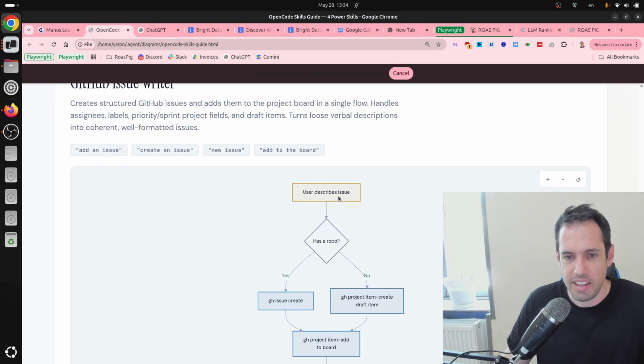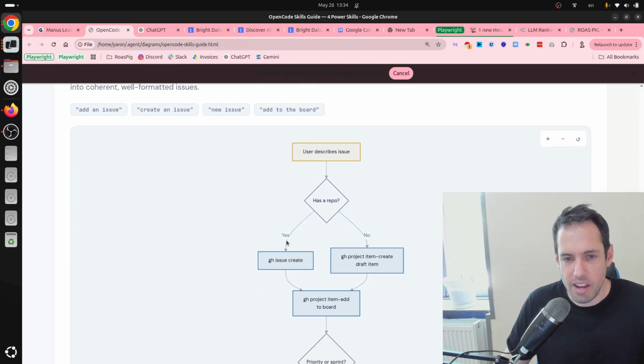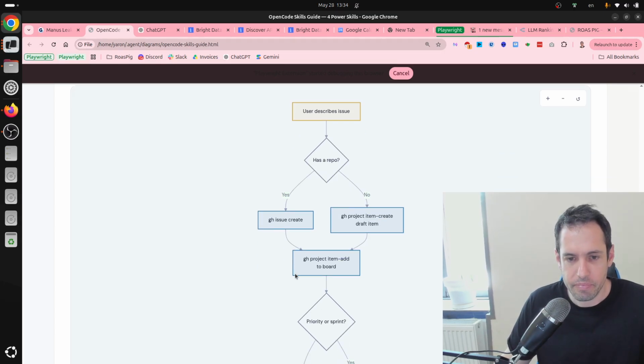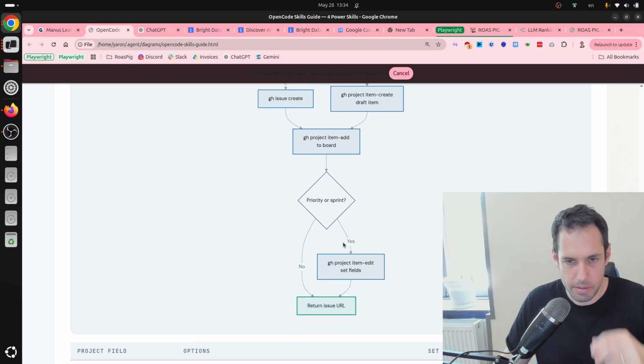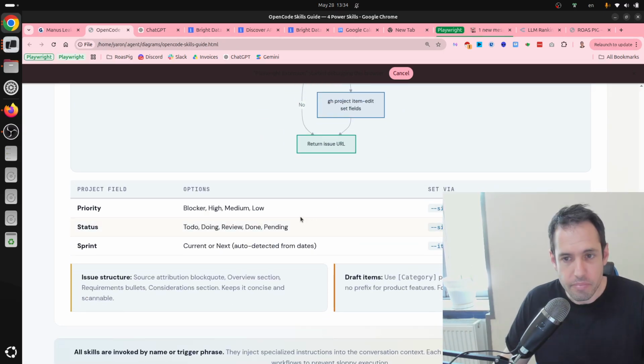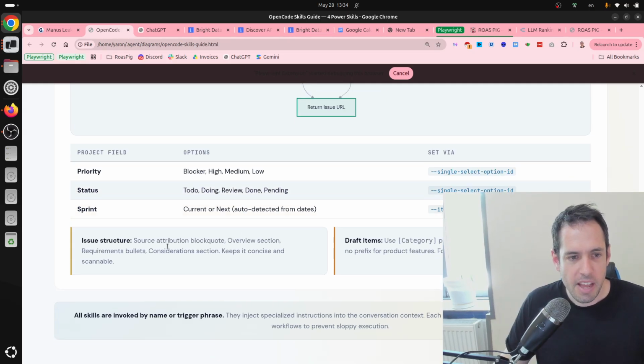And it's going to construct the issue in a better manner. So what it does basically, I describe the issue. The skill checks if we have a repo already. If we have a repo, it's going to create an issue, and it's going to add it to the project. It's going to assign a priority or a sprint, whether it's a blocker, high priority, medium priority, whether it should be assigned to someone, etc. And the issue structure is always maintained, it's always the same, and this is the cool thing about this.